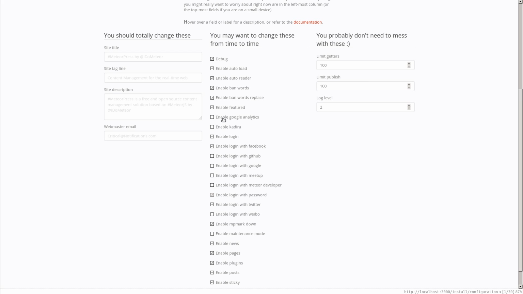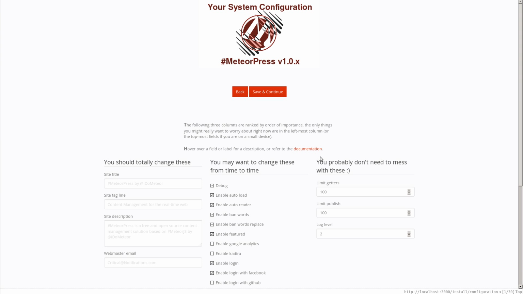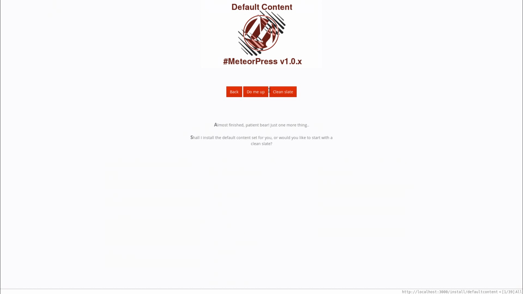Disabled Kadira and Google Analytics. However, had I put keys in for those, it would have enabled those for me. I coded that little guy in for you. You can turn on debug and turn it off, and enable auto load and all these other features, which you'll figure out as I show you other portions of the website.